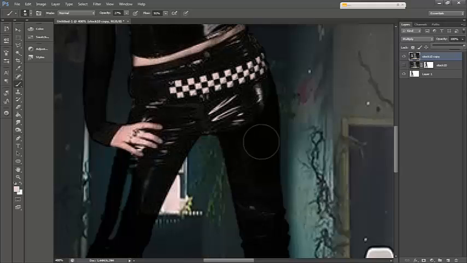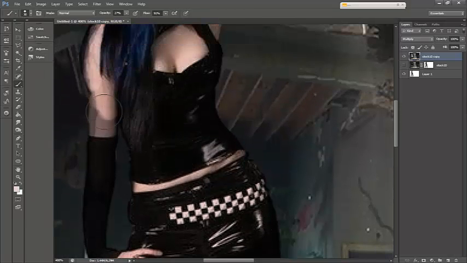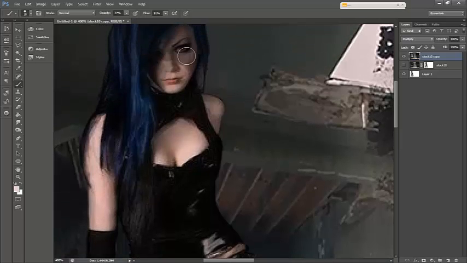So we're going to raise the opacity back up, and we're going to continue to just paint her in. Let's see, we can look at her arm. I'm going to go back over that a couple of times. Probably need to go back up towards her head too. Go back over that a couple of times.